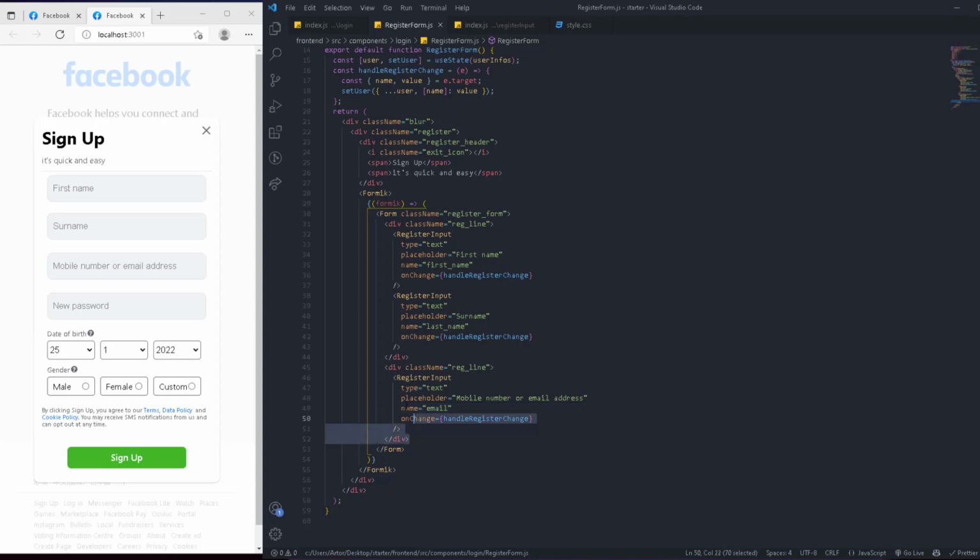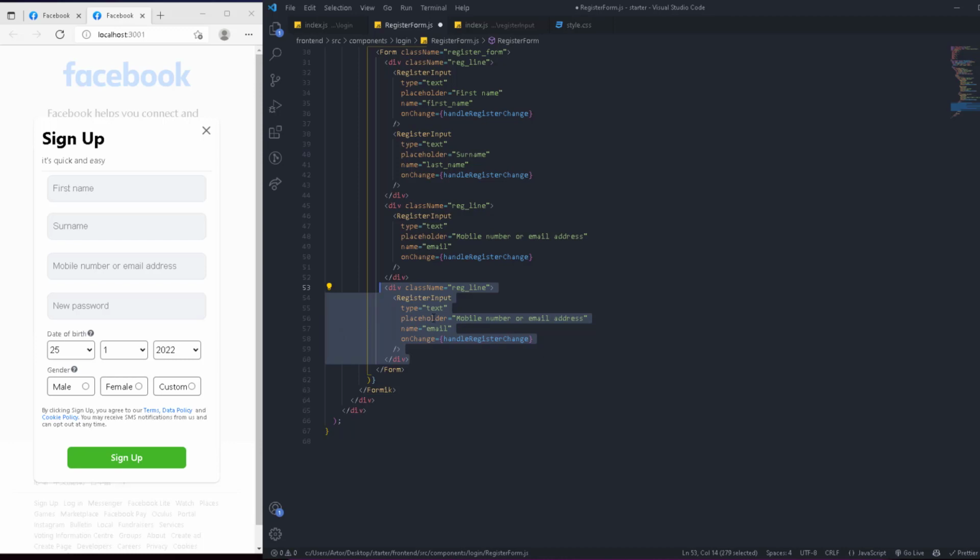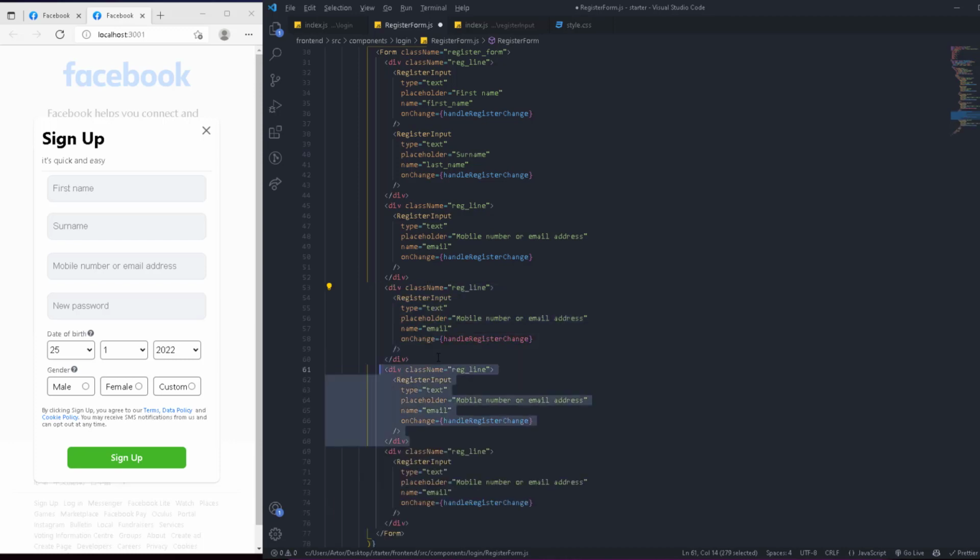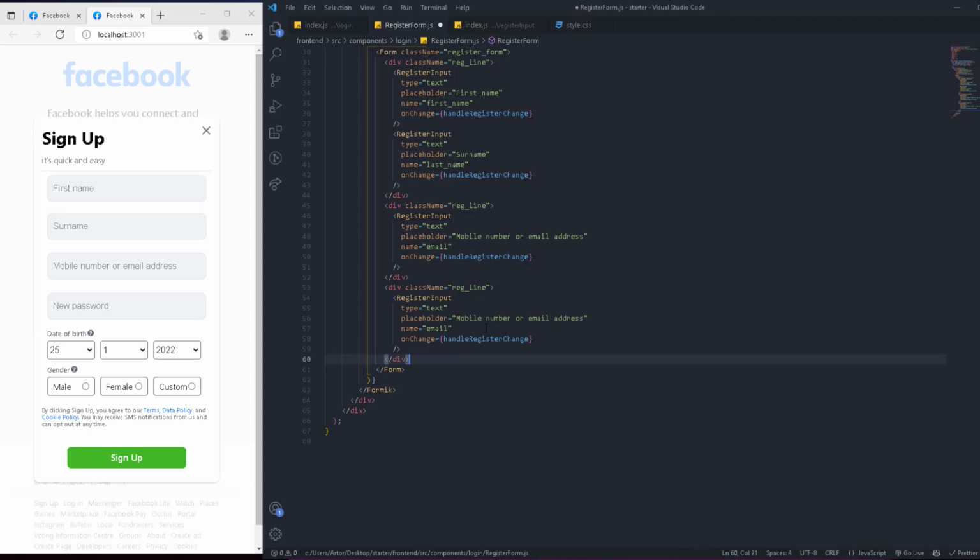So I'm going to copy this. You just select it and then hold shift and alt and then the arrow down, and it's going to copy it down. If you want to copy it up, you just press the upper arrow, and it's going to copy it on top, on top of it or under it. And right here, this is going to be another register line.